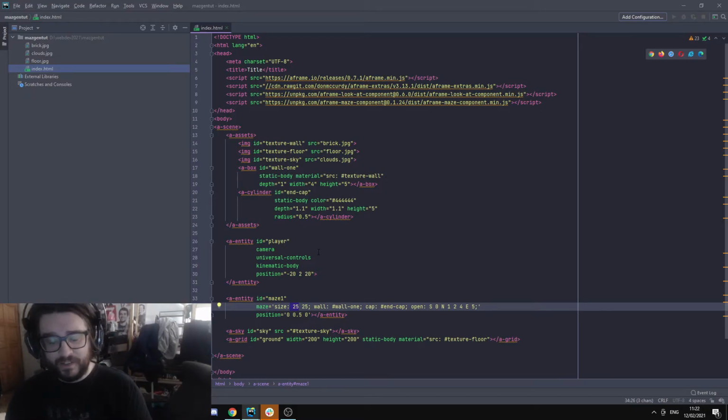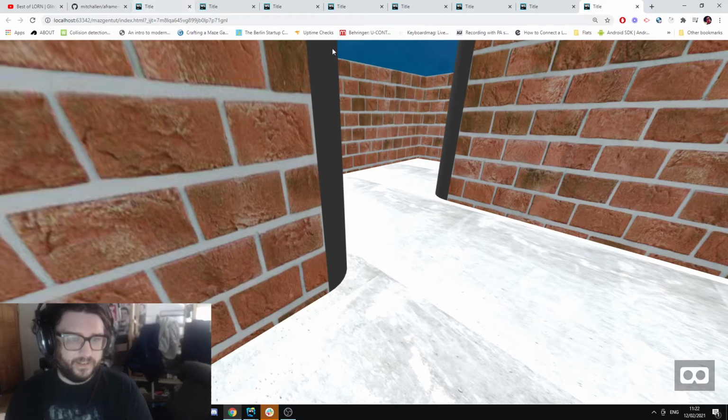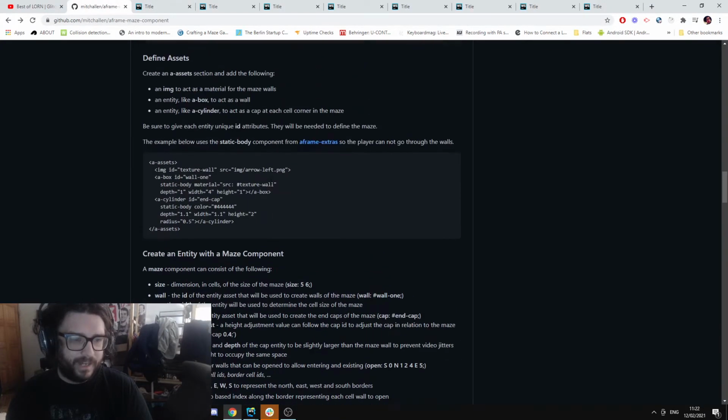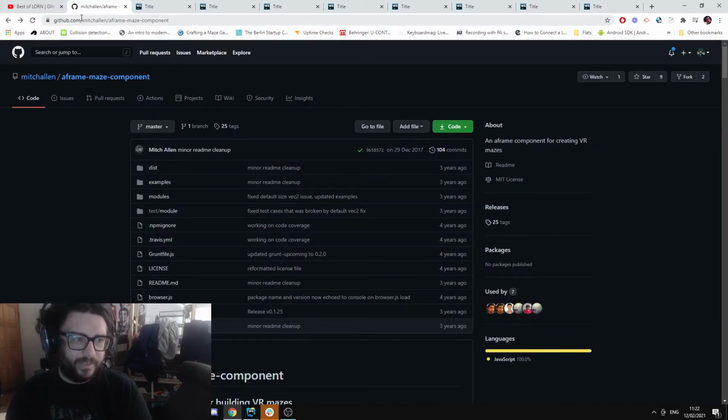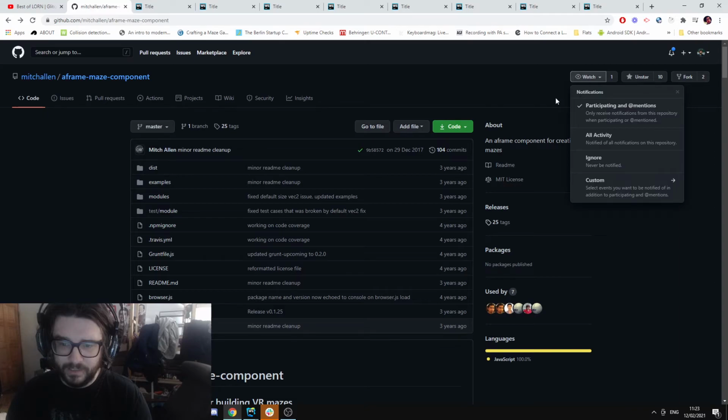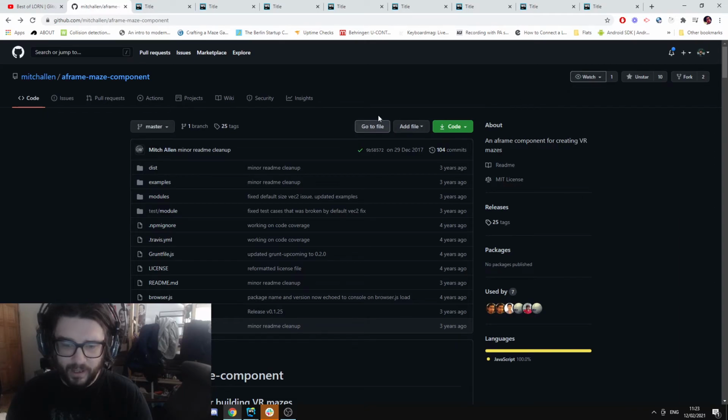That's been interesting. You can check this out. It's Mitch Allen's GitHub, I believe. The link is here: Mitch Allen AFrame maze component. I'm going to star it actually, and maybe watch it too. But yeah, check it out if you're interested in AFrame. It's quite cool.